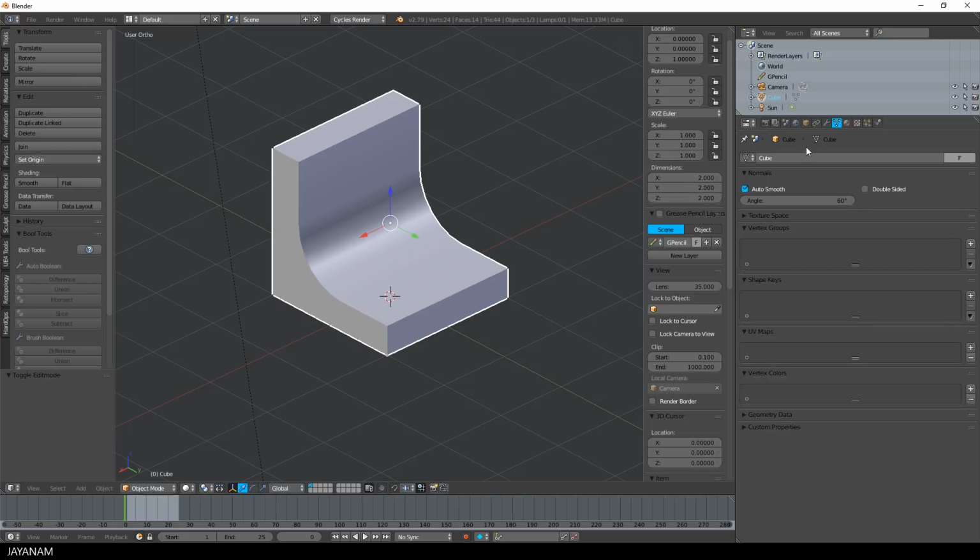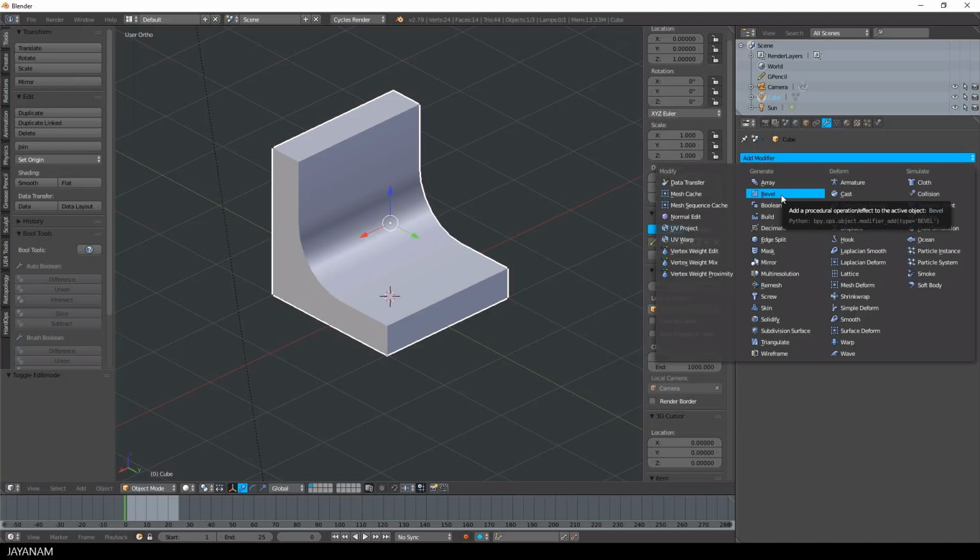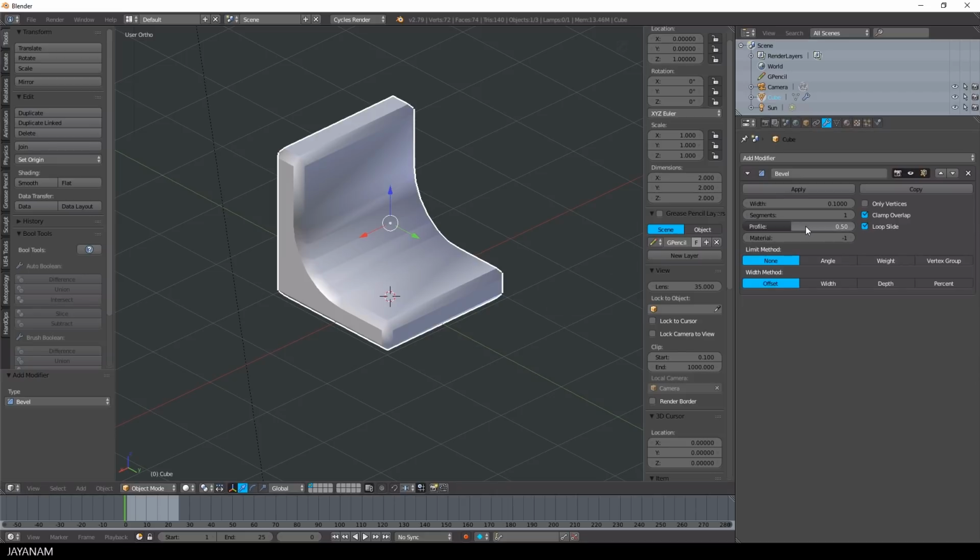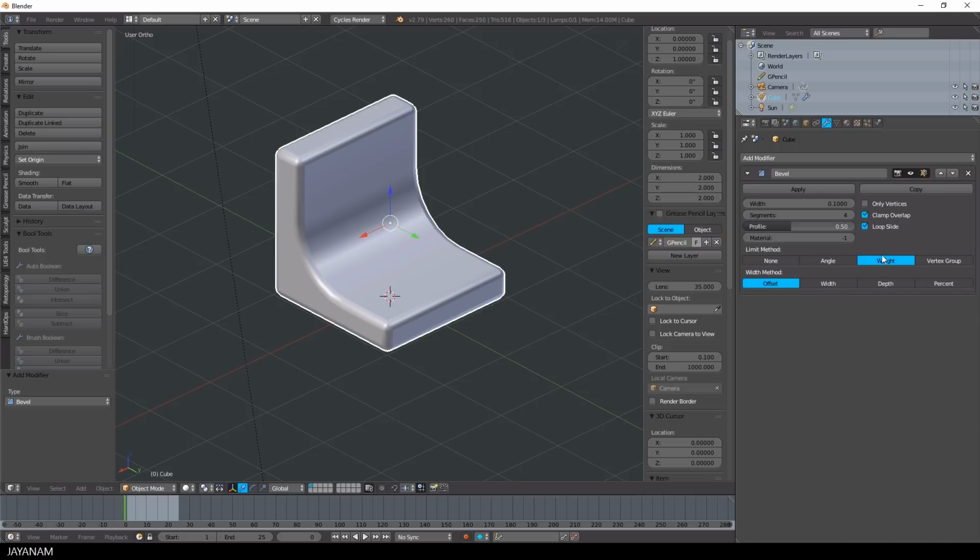Okay, and now I can simply add a bevel modifier to the object with the limit method weight, 3 or 4 segments, and then I adjust the width of the bevel. And the result looks pretty nice and crisp, although we have these NGons.